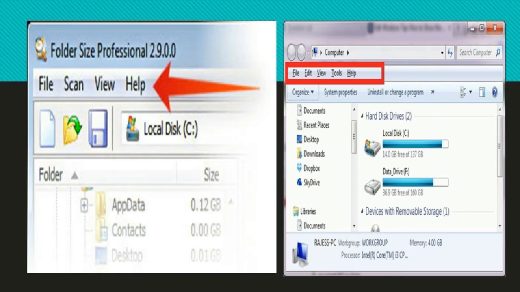Menu bar. Menu bar is found below the title bar. As the name suggests, the menu bar comprises various menu names. Each menu contains a list of options that can be selected to perform a task. It can perform many tasks.